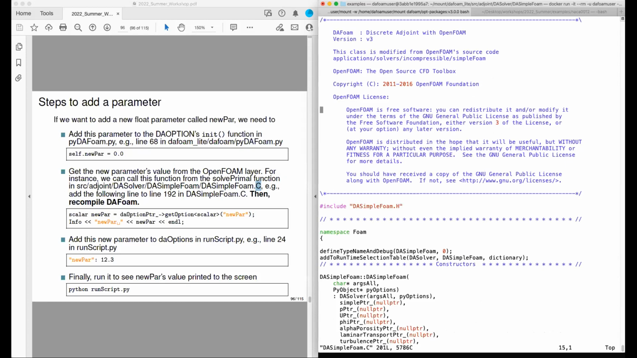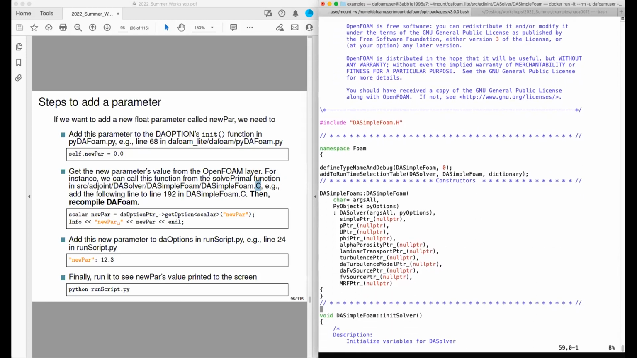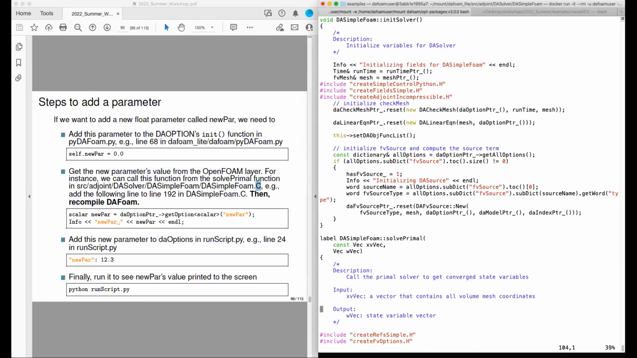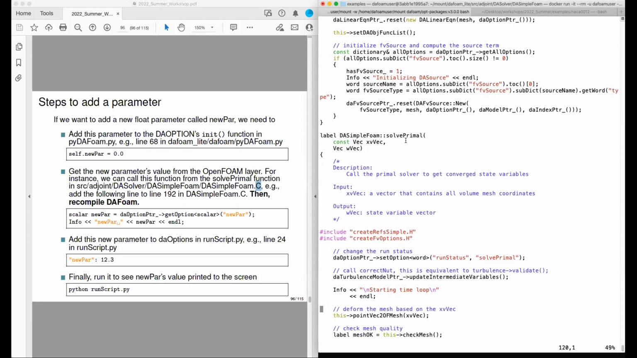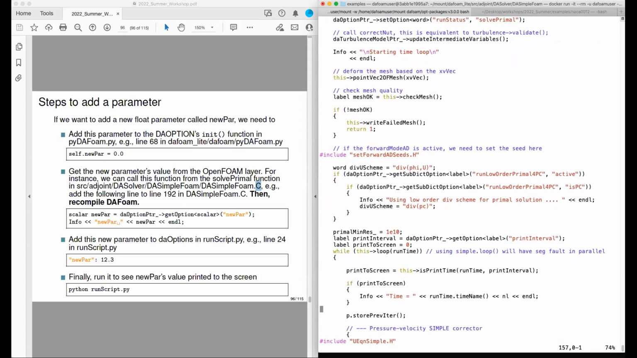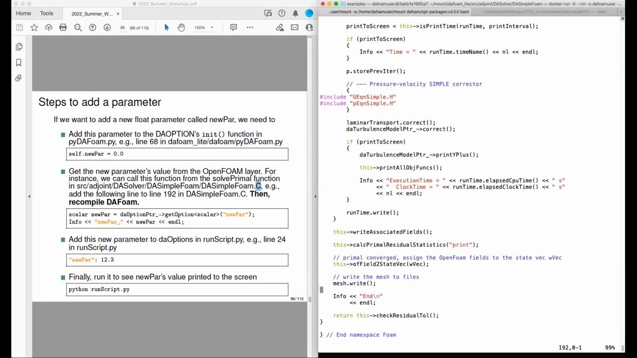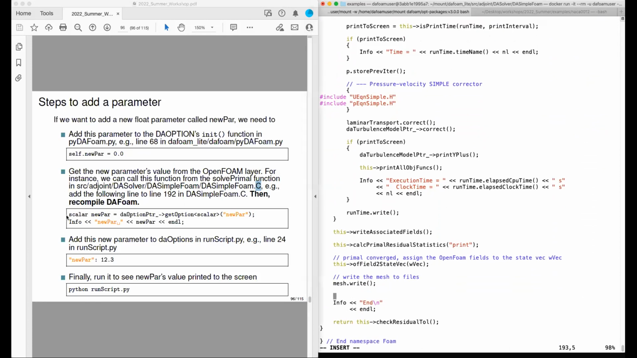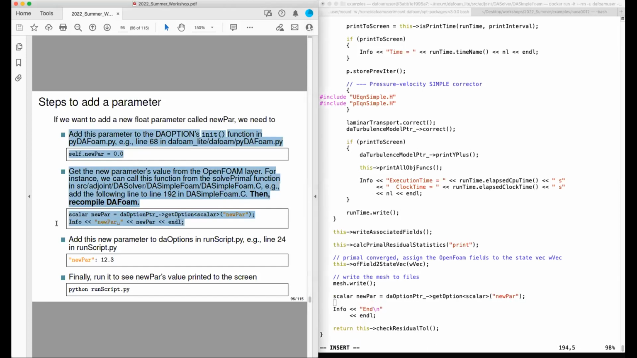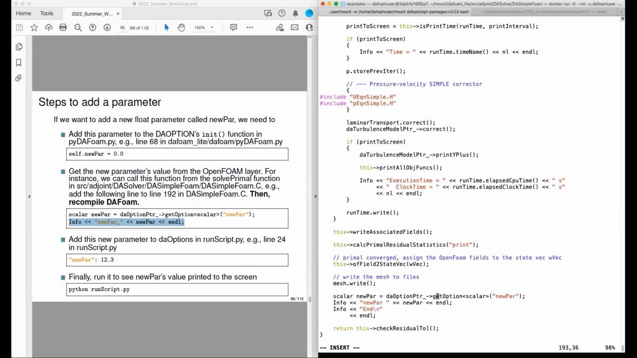Once you are in this file, you can go to any place you want and just get the new parameter and print it. That's what I'm going to do. I go to the very bottom of the solvePrimal function, because I want to print this parameter after the primal is solved. Right before the Info print endl, I get this parameter from the DAOptions pointer, with getOption, the name of the parameter, new parameters. This parameter will be passed to the OpenFOAM layer from Python. Then I just print it. I can basically copy and paste this: get the value from the DAOption class, and then print it. What I'm going to do next is save this file.